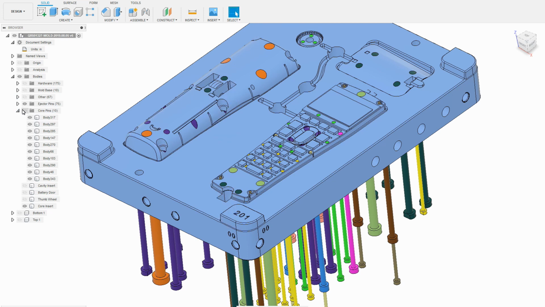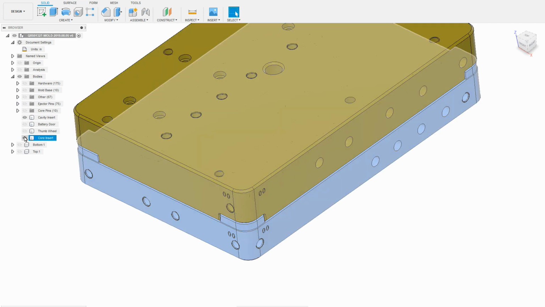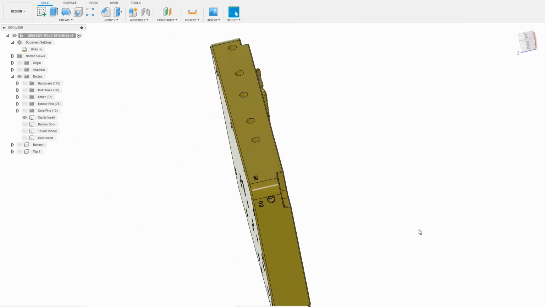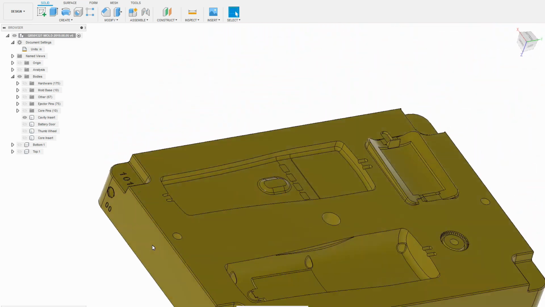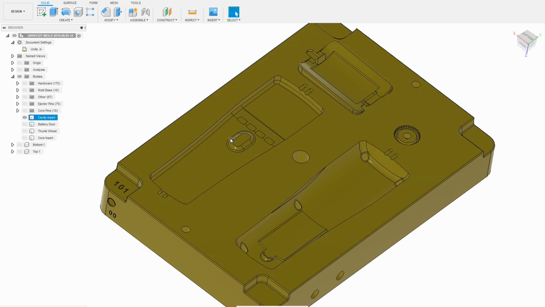Now let me show you the other side. So I'm going to get rid of the ejector pins, and I'll show the cavity instead of the core and flip that over. And you can see that this is a much simpler part, and the parts have a tendency of coming out of that side of the mold a lot easier.